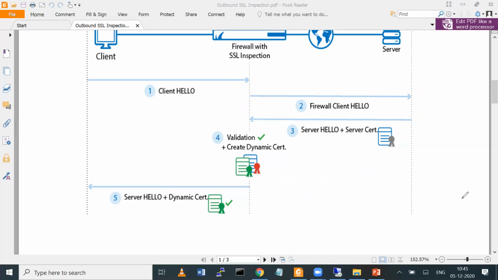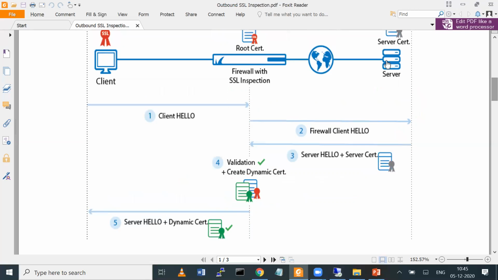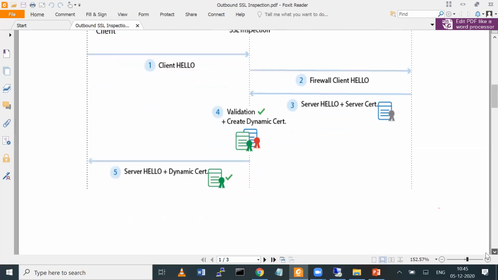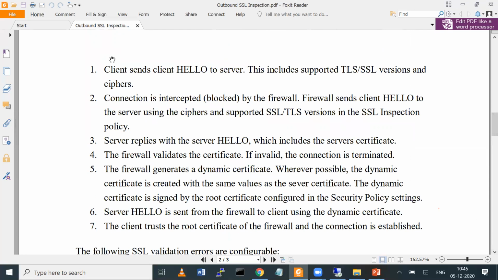So after doing all these things, the firewall is now able to understand the data, or we can say the firewall can now encrypt and decrypt our data traffic, which earlier we were doing directly between client and server. So the process you can check.